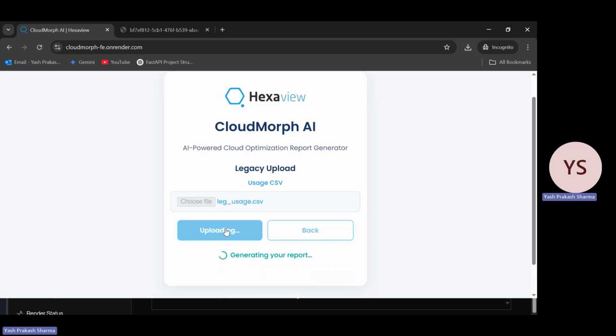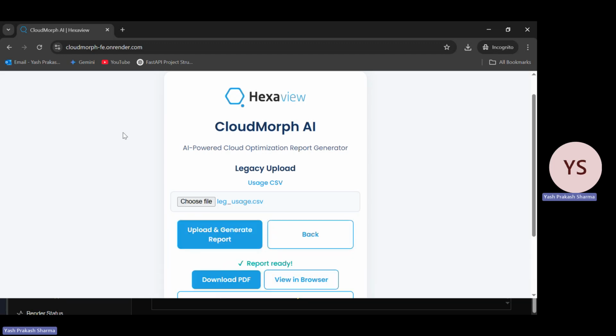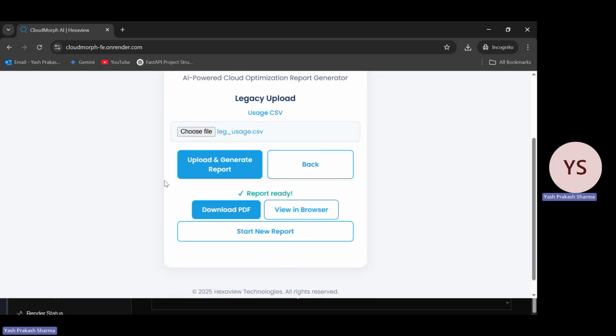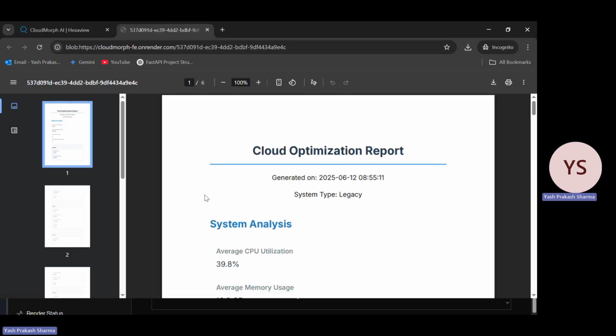It is generating our report. So our report is ready. For it also we have only those two options, to download PDF and view in browser. Let's view it in browser.